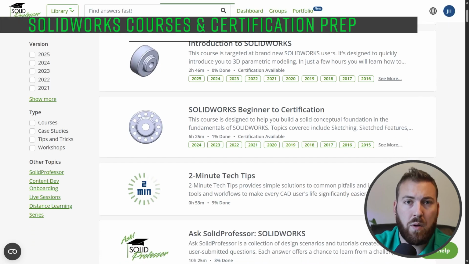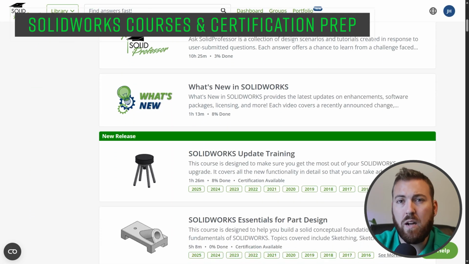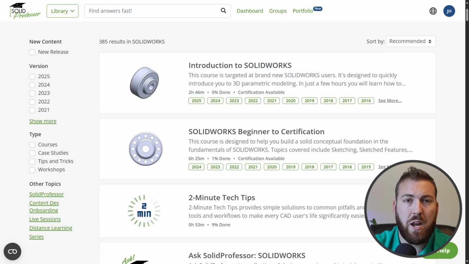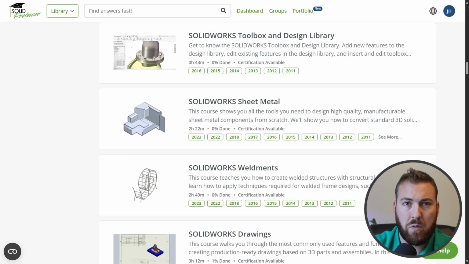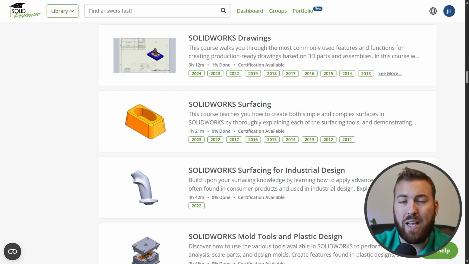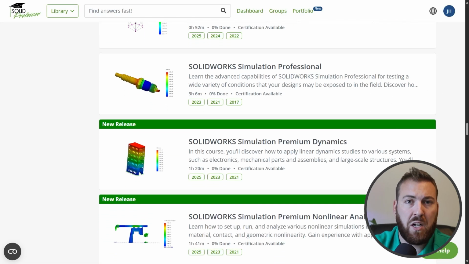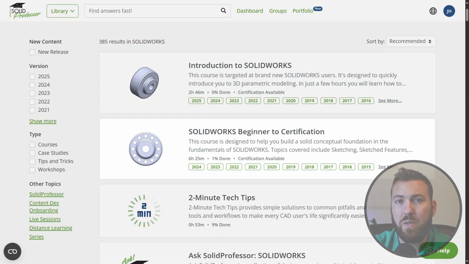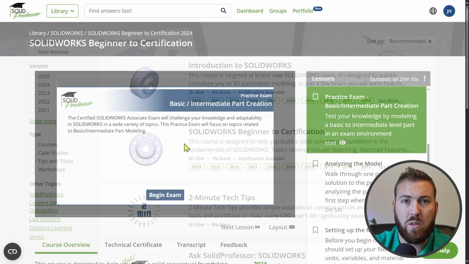SolidWorks is one of our most popular CAD platforms, and as you can see, there are dozens of courses available covering a wide variety of industries. These include introductory courses for brand new users, intermediate industry-specific courses like sheet metal and weldments, and expert-level material like surfacing for industrial design and advanced simulation. All of our courses are written by experienced subject matter experts, and some are specifically designed to prepare users to earn industry certifications such as the Certified SolidWorks Associate or CSWA.